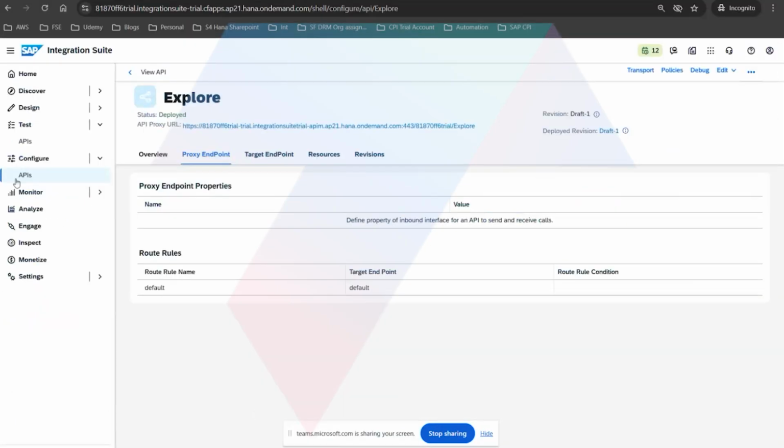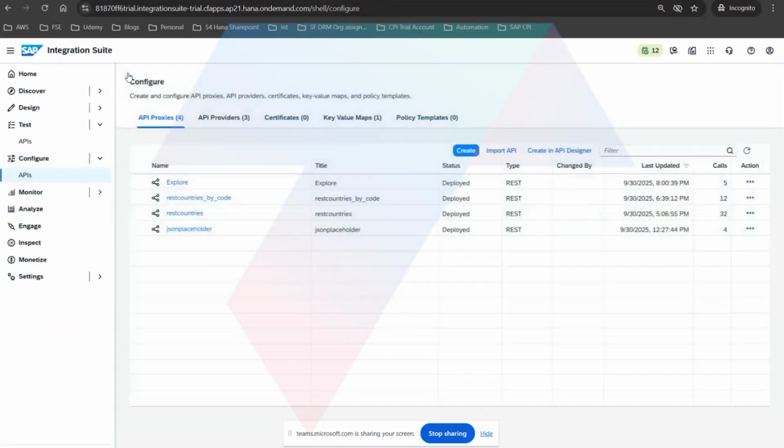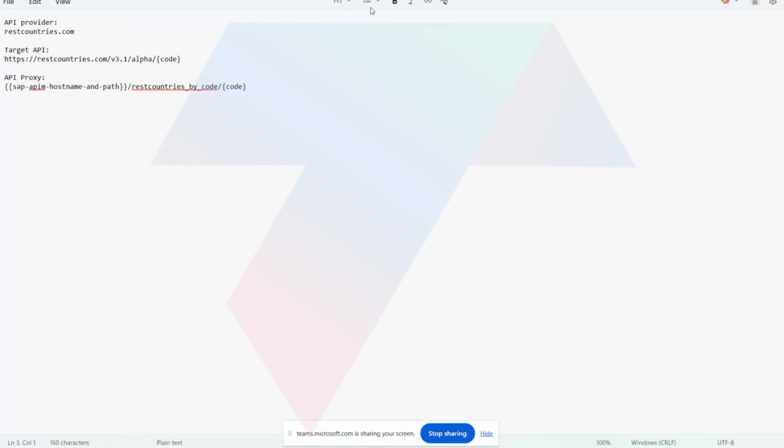Okay, so we'll just create our own API first.